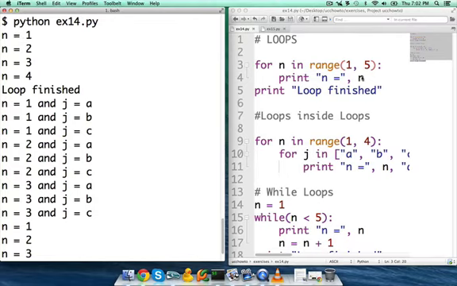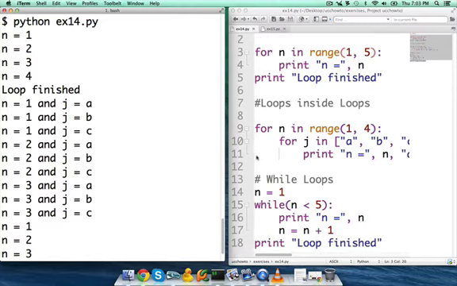Now look, n. The first time the loop goes around, n is equal to 1. Right? The second time it goes around, it's going to be equal to 2. Then it's going to go around to 3. And then 4. But since we said up to not including 5, the loop's finished. Okay? For the second one, for the loop inside of a loop.